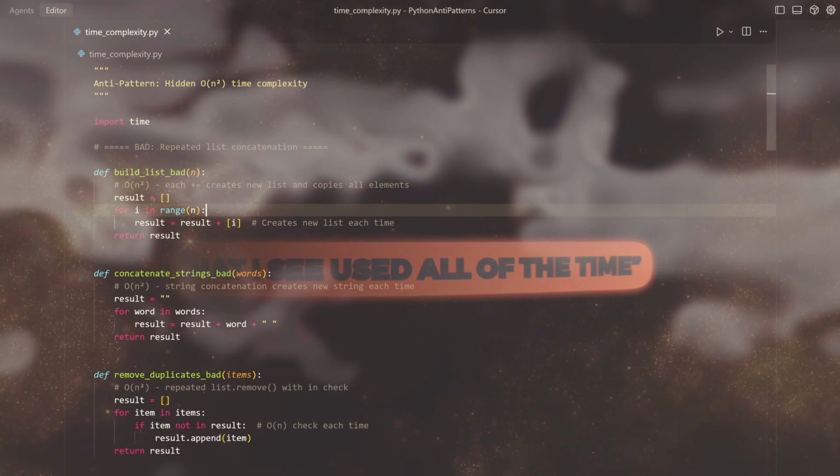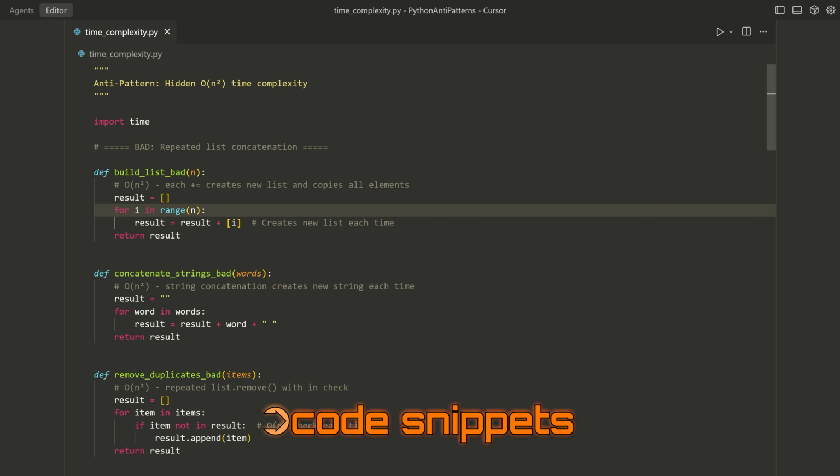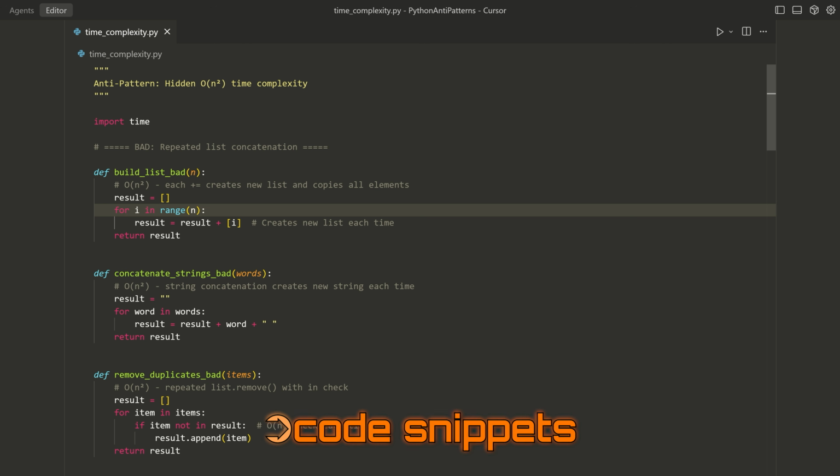time. I'll show you a ton of code snippets that look fine, but in reality can lead to some pretty negative consequences, especially if you don't know what you're doing. With that said, let's get into it with the first pattern.